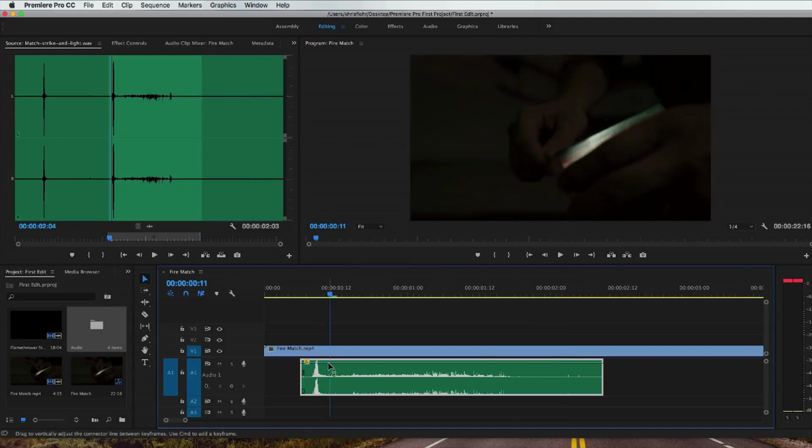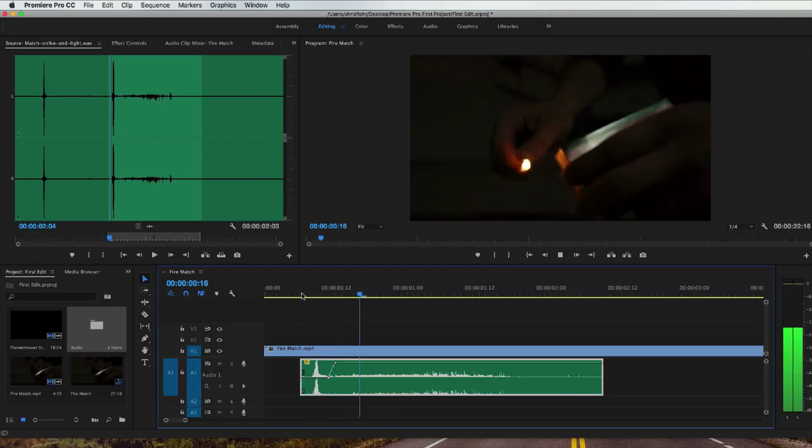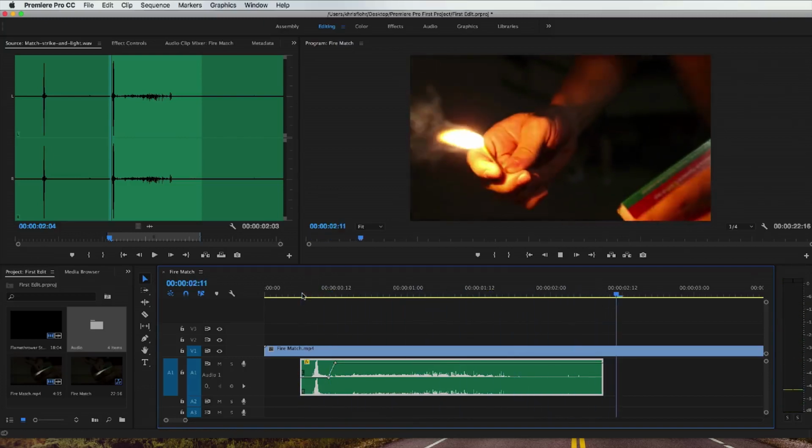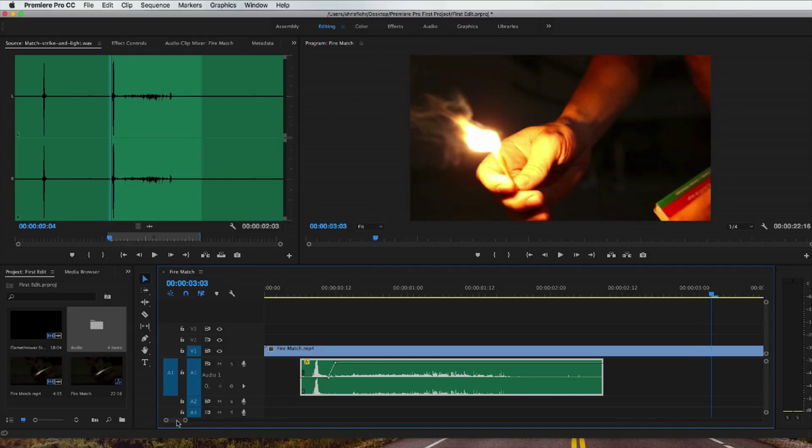So we're going to hold Command on the keyboard, and then click where you want to insert your first keyframe. Okay, then we're going to insert the second keyframe. Now we're going to grab this part of the clip and drag it down. That's going to adjust the level of volume, so we're going to drag it all the way down to 0, and we're going to test how it sounds. Okay, that's perfect.